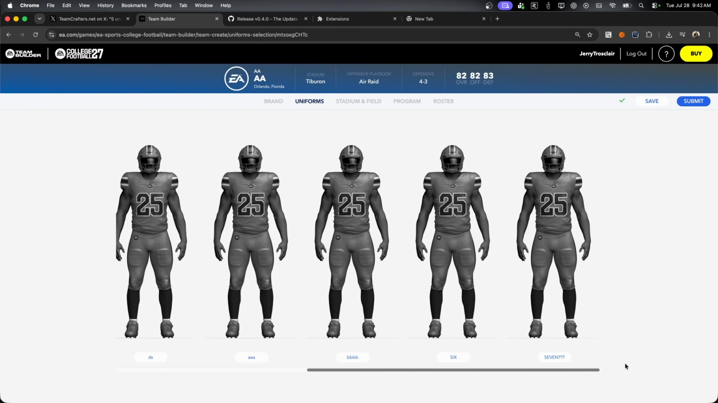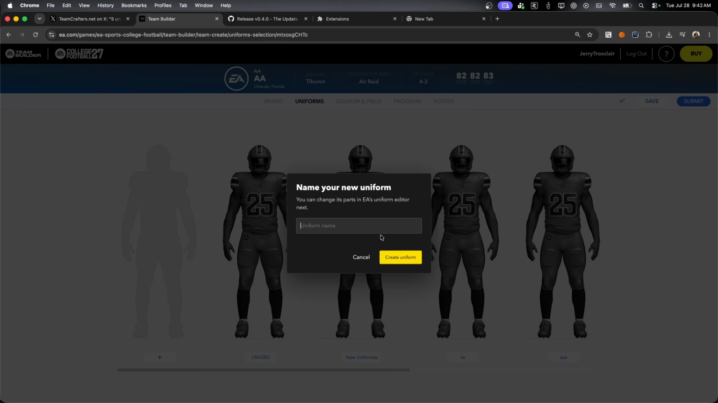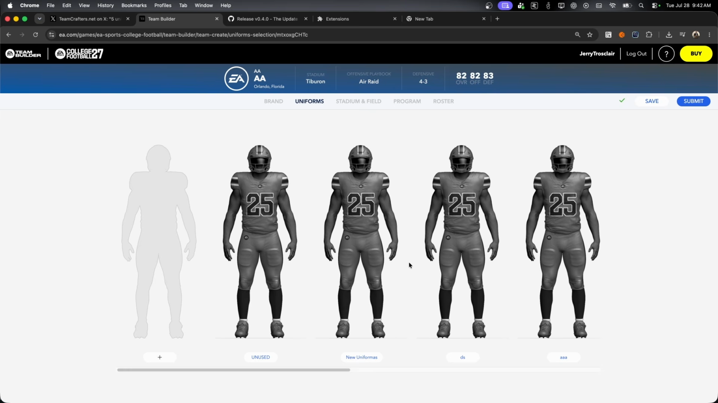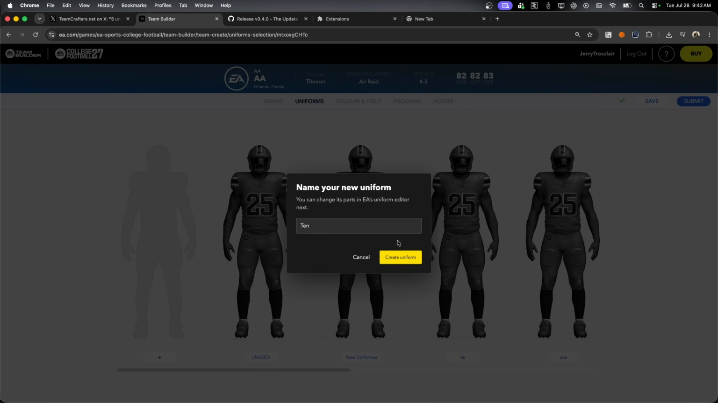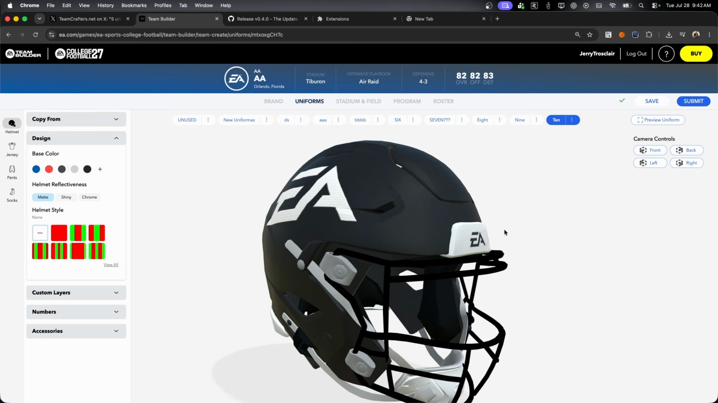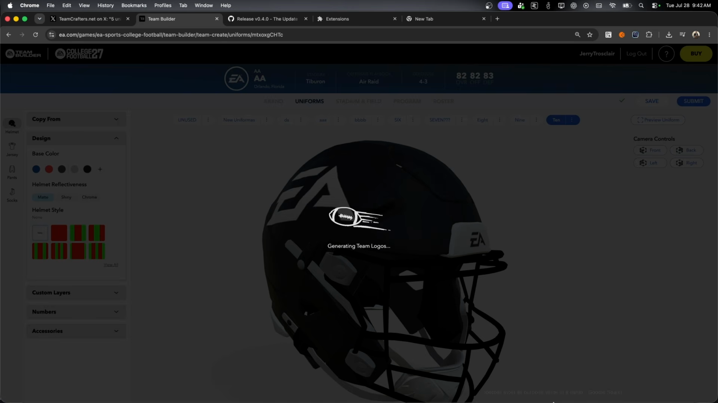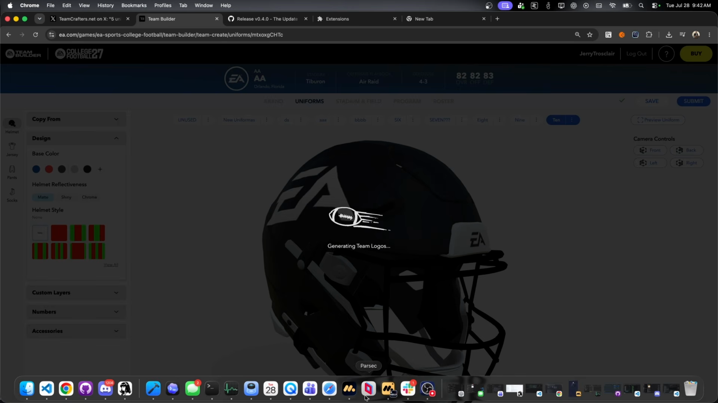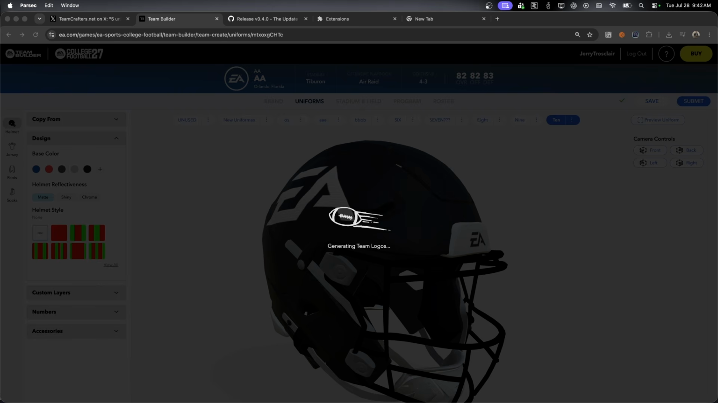If I wanted to, I could just go and add uniform 8. It's just like adding a uniform in the game otherwise. You're just creating your uniforms. 8, 9, 10. And after you create the 10th uniform, the button goes away. You can see we have all these uniforms that are now accessible to us. Just to show a little proof, we're going to save it, and I'm going to load up my CFB 27 in the meantime.